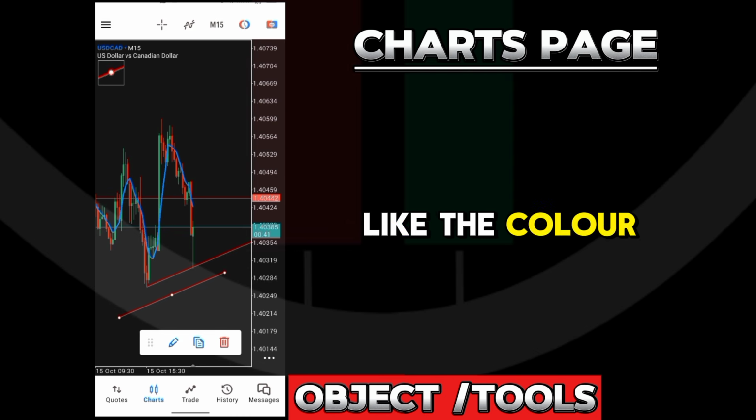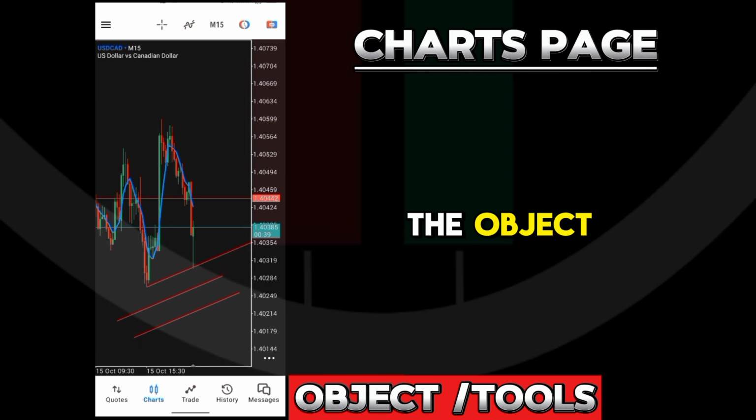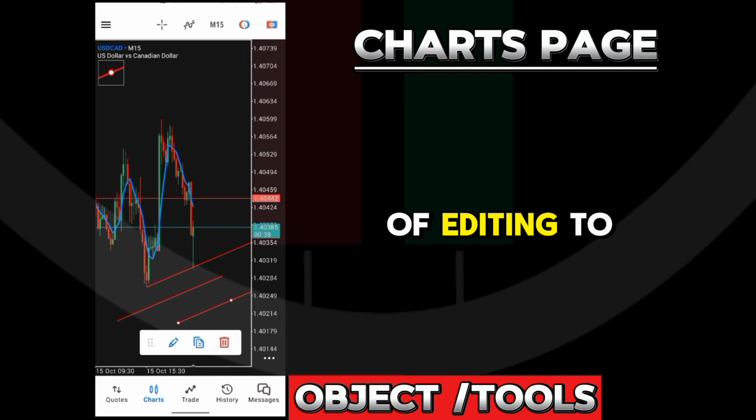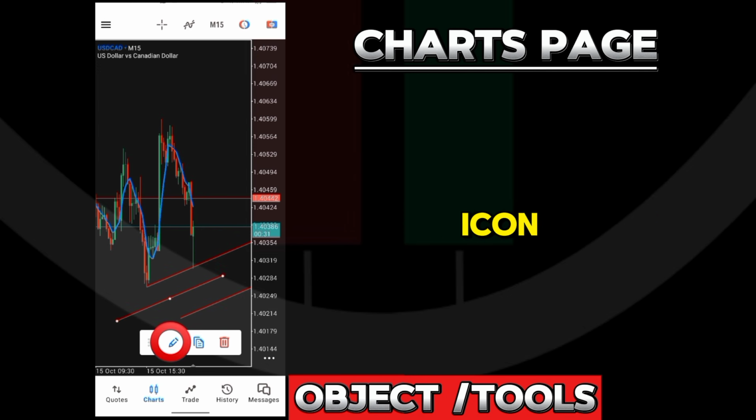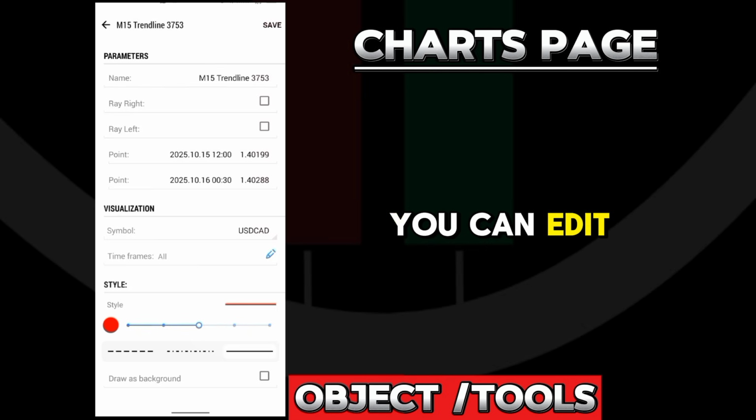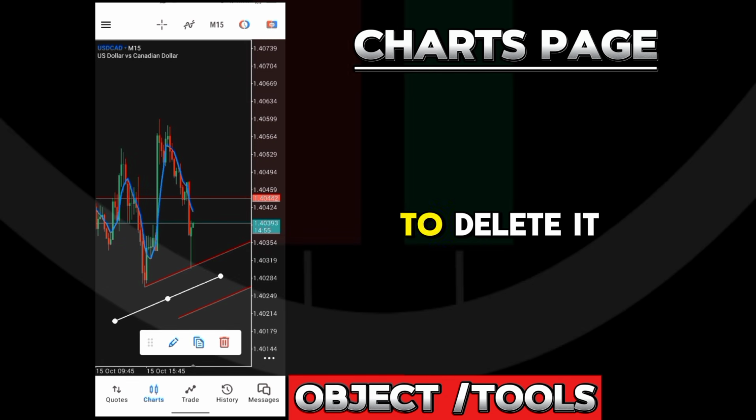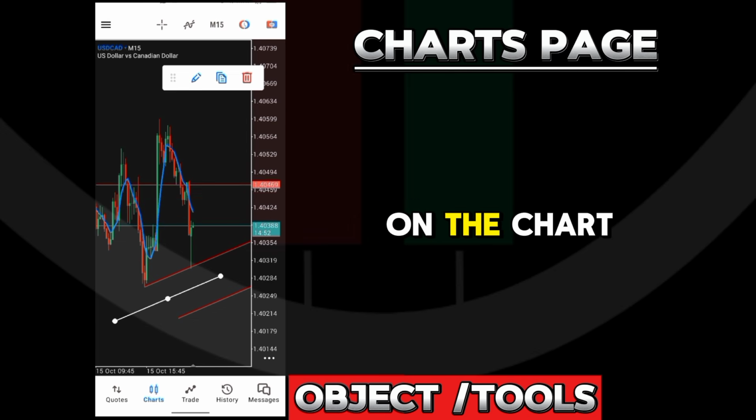If you don't like the color or size of the object and you would like to add a little bit of editing to it, like changing the color, the size and the rest, all you have to do is click on the object and click on the edit icon. And from there you can edit it to your taste. If you want to delete it, you can click on this delete icon and it will be out. And if this box is obstructing your view on the chart, click on this part of the box and you will be able to move it to any other side on the chart.